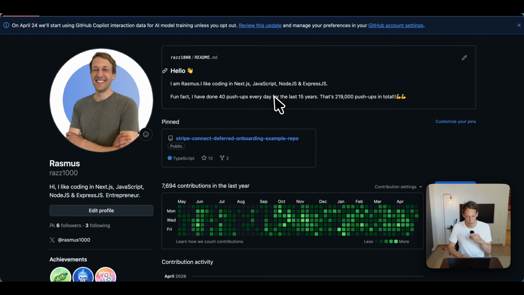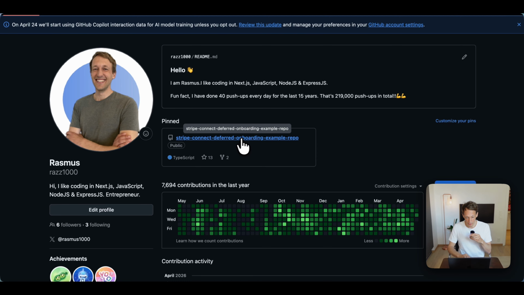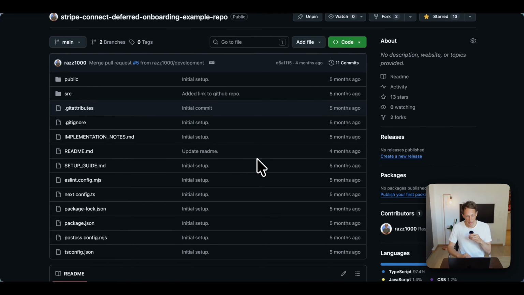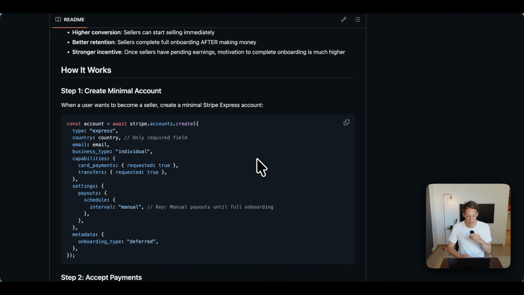But now I want to show you my repo. So I'll also add the link in the description down here. So this is my GitHub. And if you go to my GitHub and click here on this one, Stripe Connect Deferred Onboarding Example Repo, click on that one. Then you can basically see and get access to, for free, the whole repo.